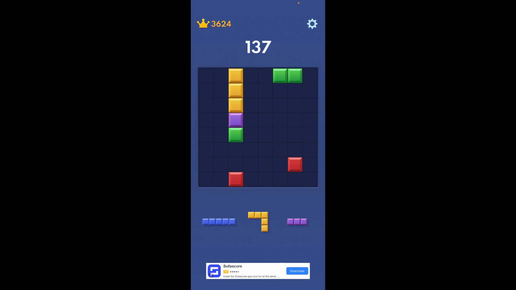Great. And following this strategy will help you in earning more points as you play Block Blast.